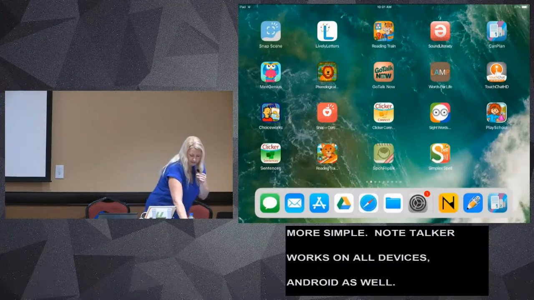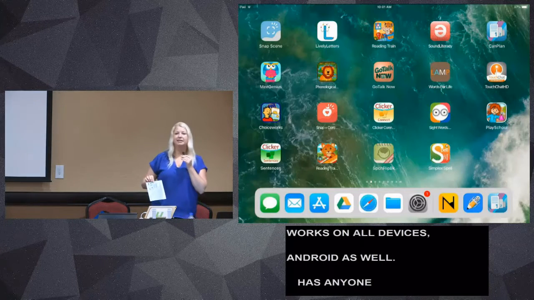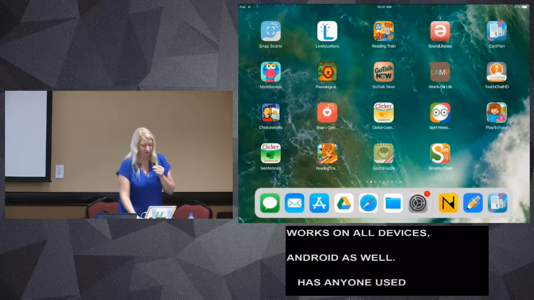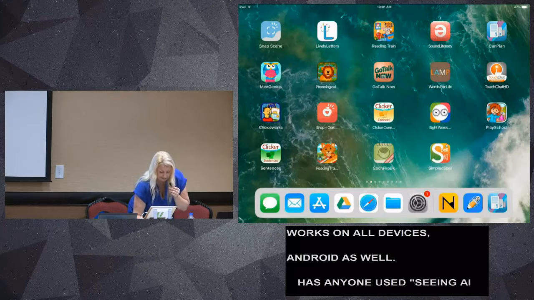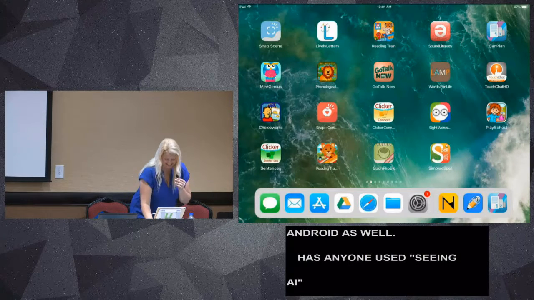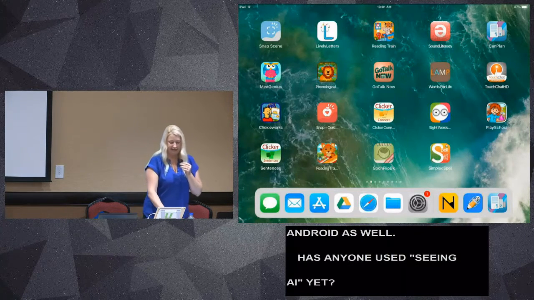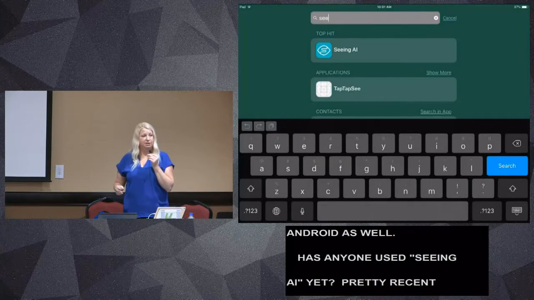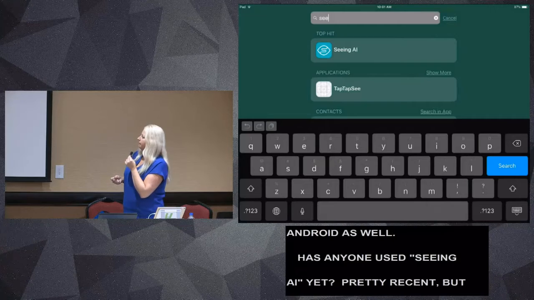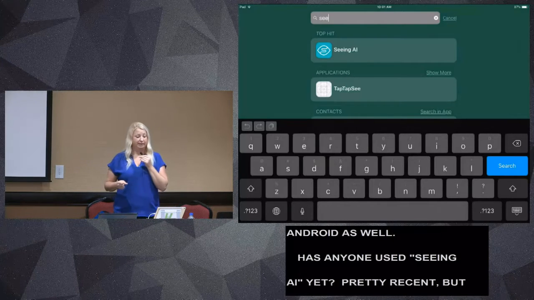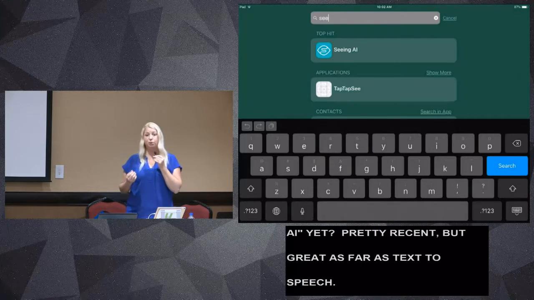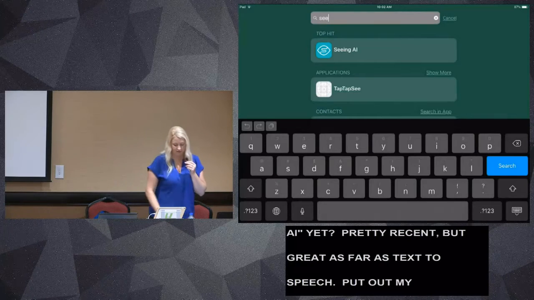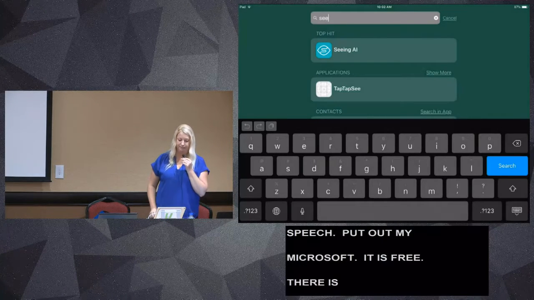Has anyone used Seeing AI yet? Yeah. Oh, nice. Quite a few of you have heard of it. Is that all my AT specialists raising their hand? Seeing AI is pretty recent, but really pretty great as far as instant OCR and text-to-speech. It's put out by Microsoft, and it is free. I really love free tools that work efficiently, and there is a lot of free that is high quality.